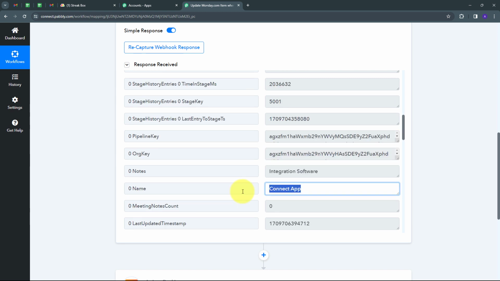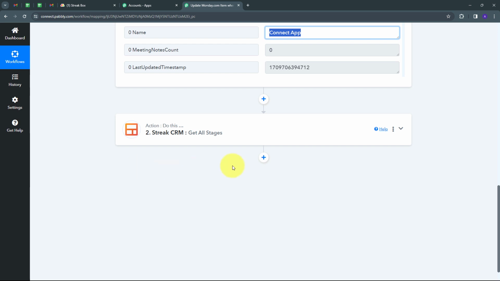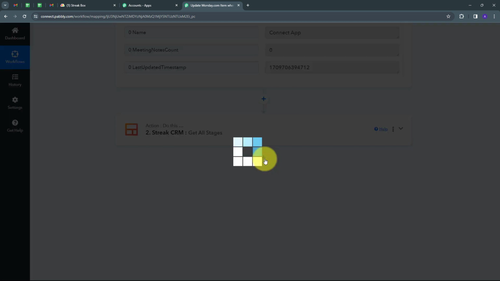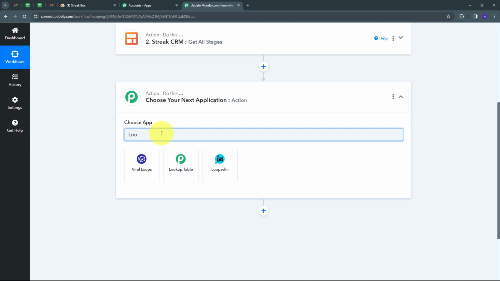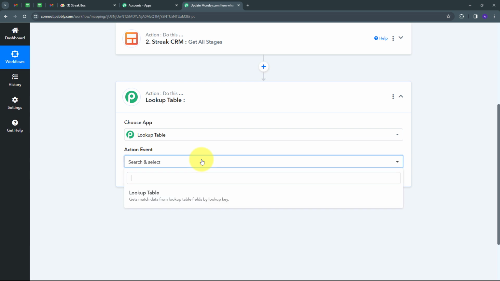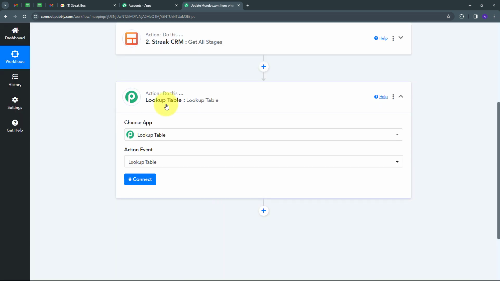Now what I need to do is I need to use these details and I need to update my monday.com item. So for that, I have to set up my action steps and I need to first set up my lookup table. So I'm going to add this action step. And here I'm going to use lookup table, which is a tool that Pabbly offers. So I'm going to select lookup table here and I have to give an action event. So I'm going to open this tab and lookup table will be my action event. So I'm going to select that and I'm going to connect lookup table.